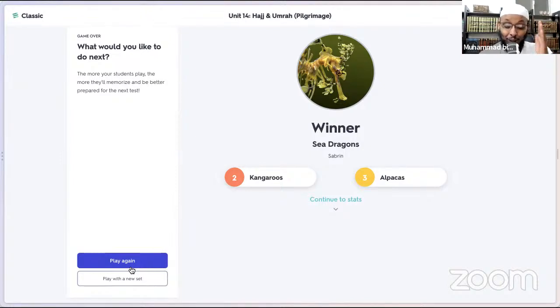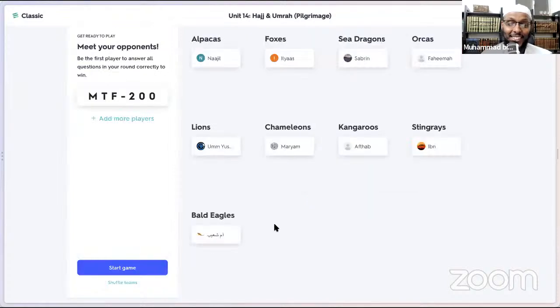The last question, all three of you were like in line. Okay, that was interesting. Now is Sabrine can win a third time? Let's find out. Bismillah. 3, 2, 1, go.